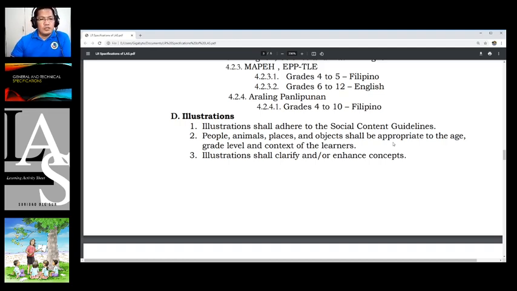And then illustration shall clarify and or enhance concepts. Do not put illustrations just to fill in an empty space. It should be something that could supplement the content.